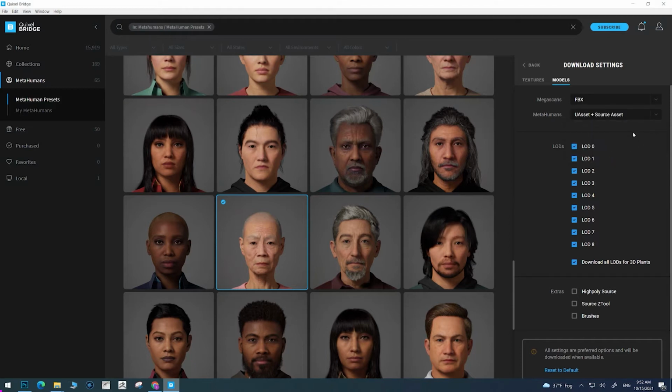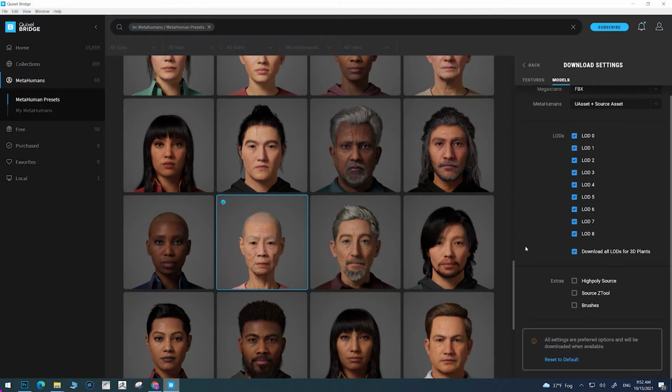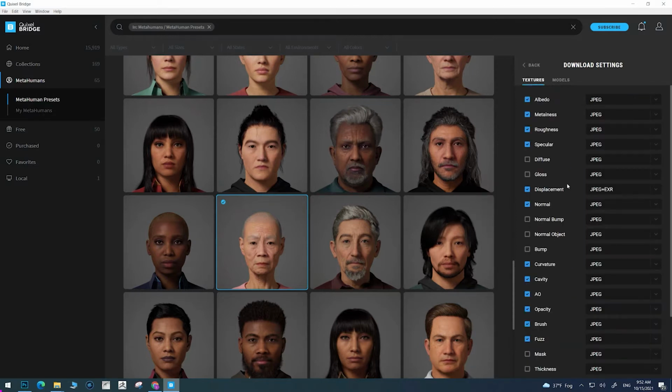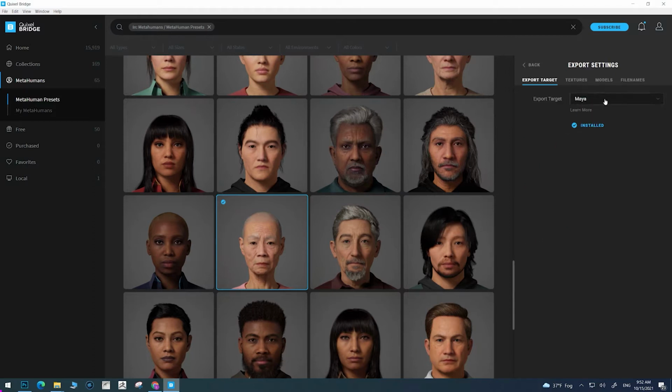Some of these settings are just preferred options, and again, you don't need to worry about them. For this demonstration, the most important of those would be the source ZTool. While we don't have the ZTool or displacement as source files, we can recreate them using normal maps and the base mesh. After downloading the character, make sure you have installed the appropriate plugin for exporting.